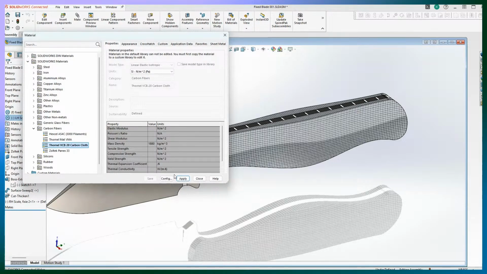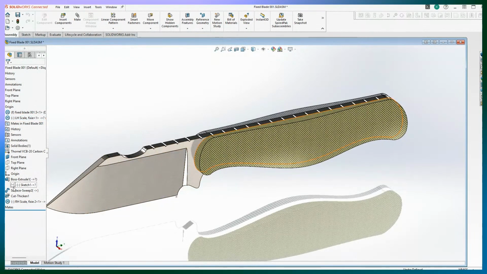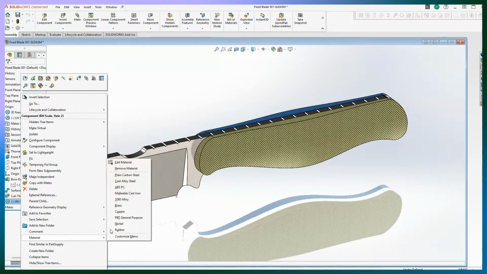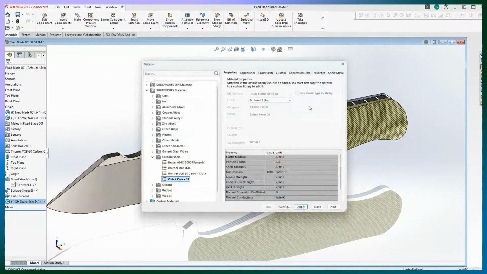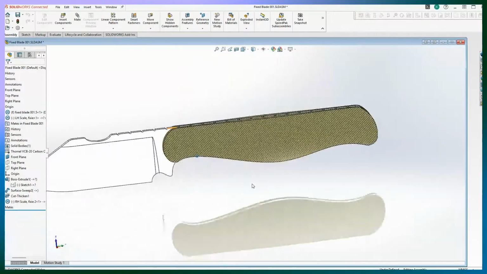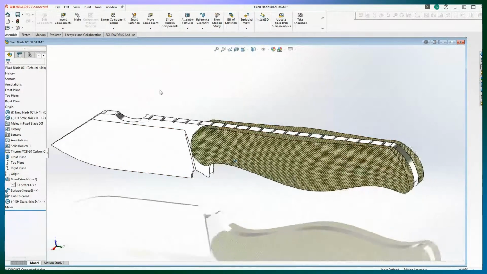Carbon cloth actually looks better though, doesn't it? So let's change the right hand to carbon cloth. It doesn't matter. This is just a model, so it's not like that's what we're saying that the material is. So that looks better.